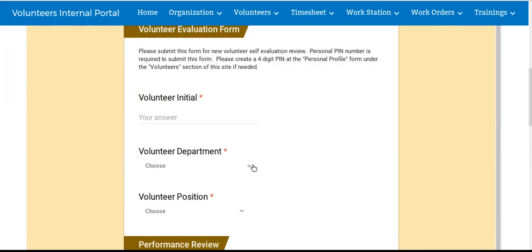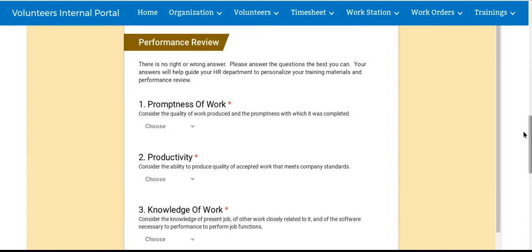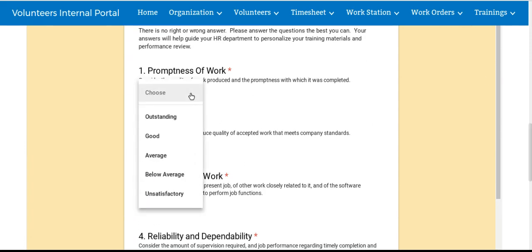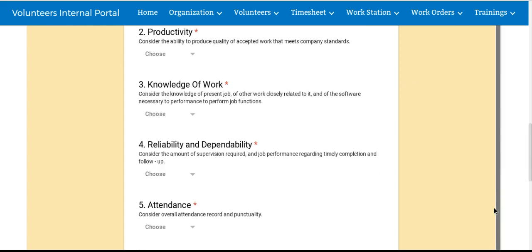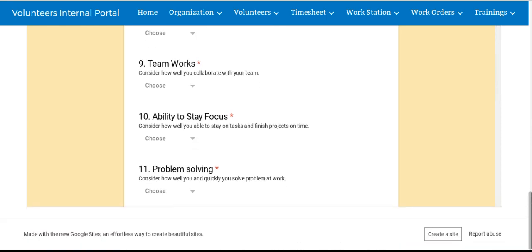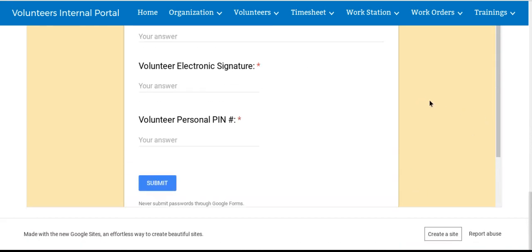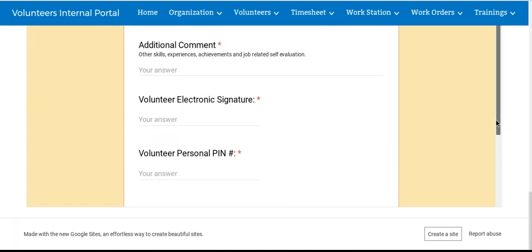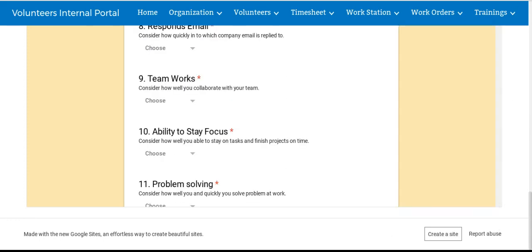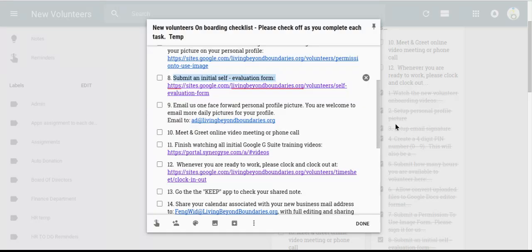Write your initial here, your department, and your position. So it's just a general evaluation of how prompt you work, your productivity. If there are any additional comments, please feel free to add them here. So it's not too difficult, just general information for us to get to know you more at the beginning.